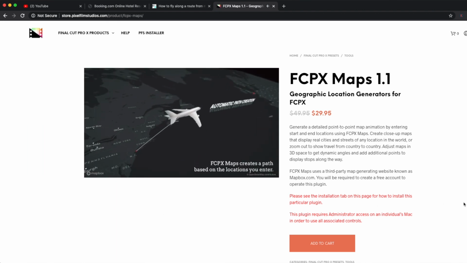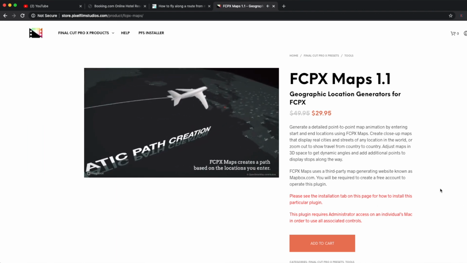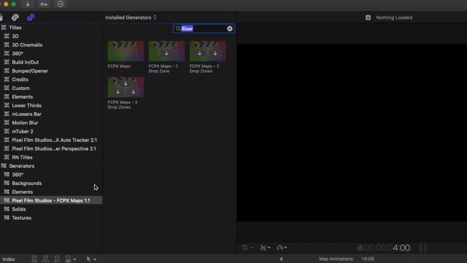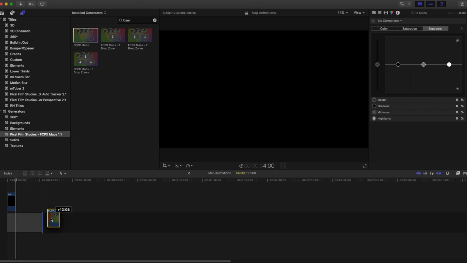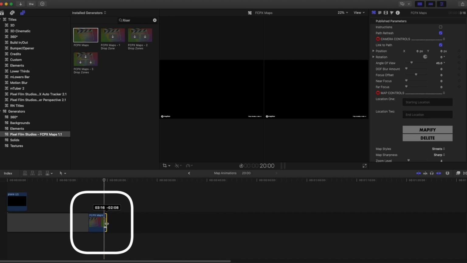So the first way of doing it is using a plugin from Pixel Film Studios, which is called Maps 1.1. It costs around $30 US, so it's not too expensive, and it's super easy and flexible to create such an animated map. The first thing we're going to do, we're going to the title section where the plugin is located. We click onto the plugin, Maps 1.1, and then we choose the first one, Maps, and put it into the timeline.